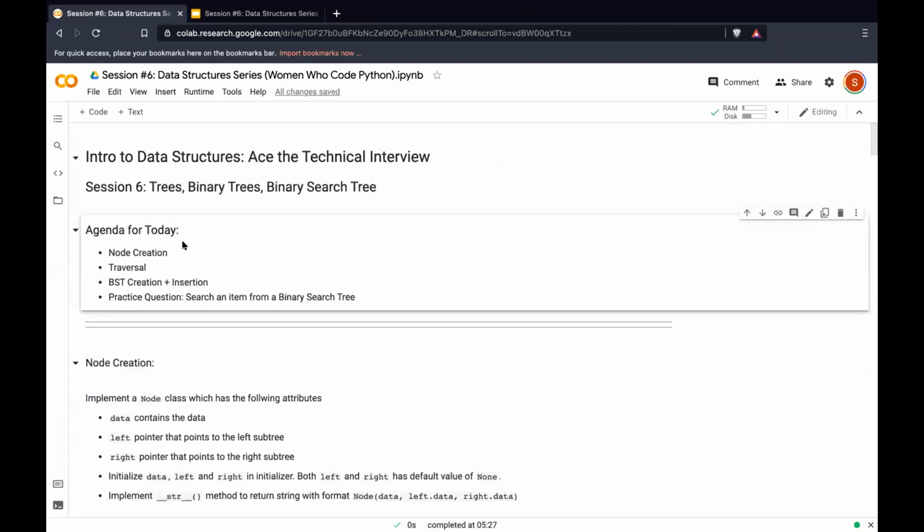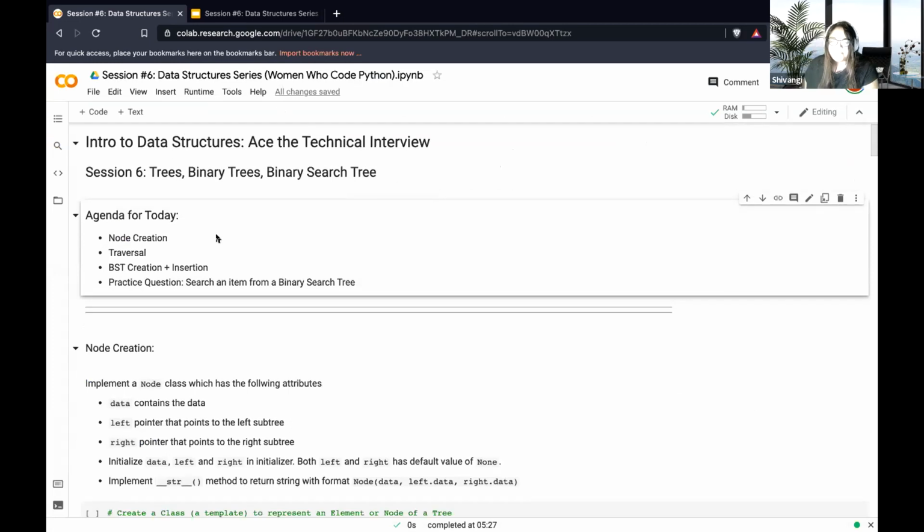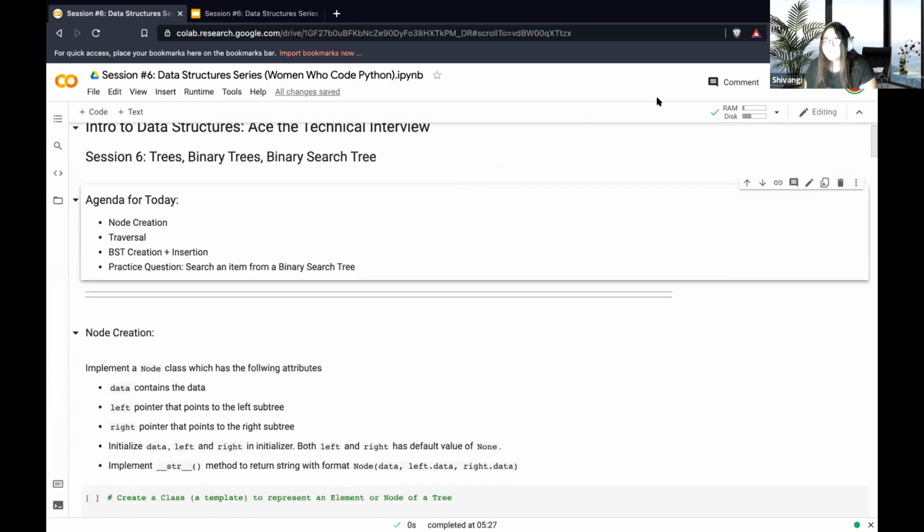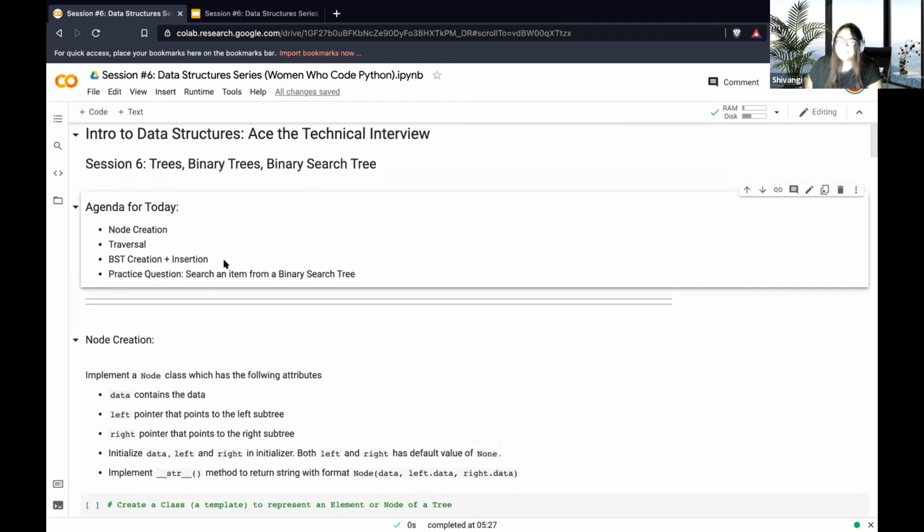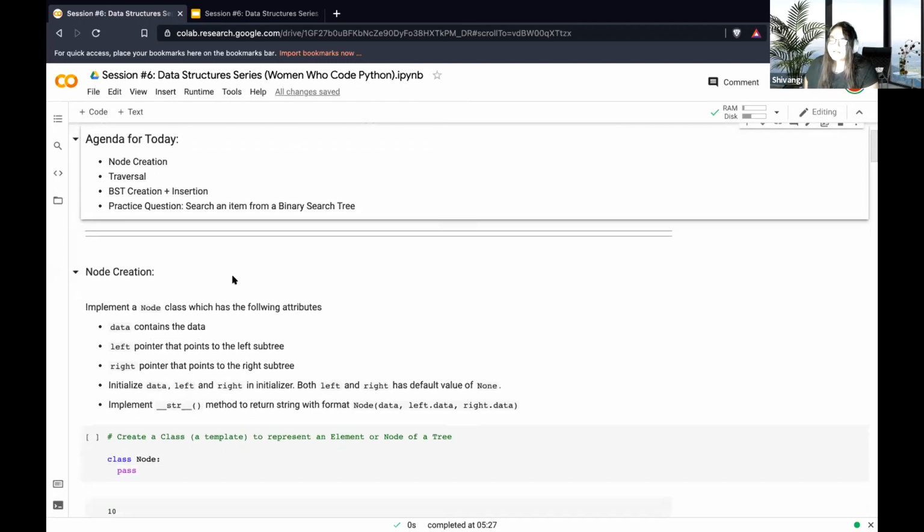All right. So hey everyone. The agenda for today is how you can create a binary tree, and how you traverse these binary trees. The second part of the agenda is about BST. How do I create a binary search tree, and how do I insert elements into the binary search tree? And there are a couple of questions from LeetCode as well. So let's just get started.